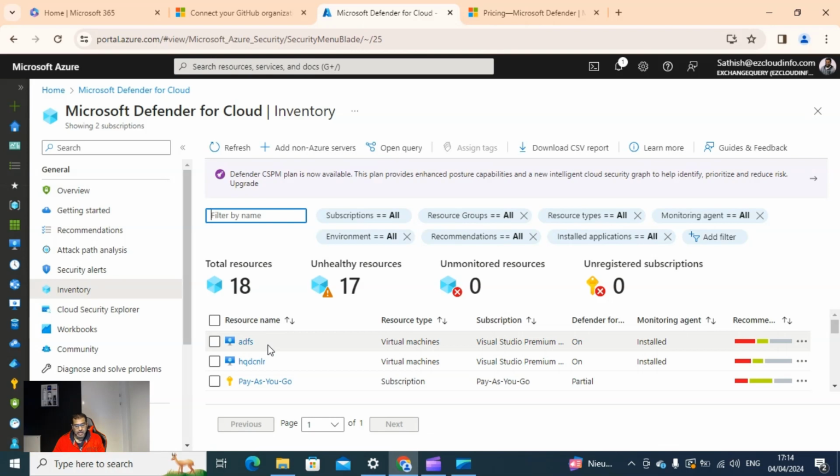So I have two VMs, which is test DC and ADFS server, which is installed, and then this is the subscription which I have. So if you see here, the monitoring agent is installed, which is mandatorily required. And then you see the subscription.